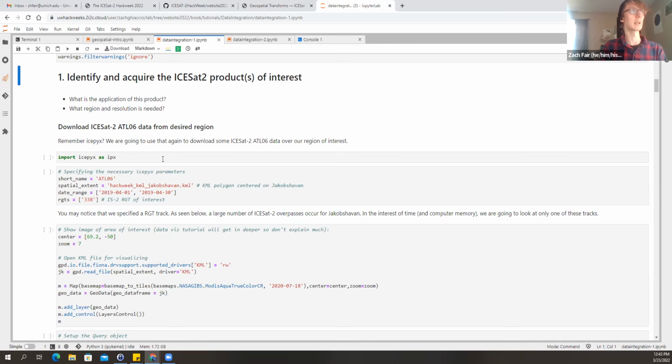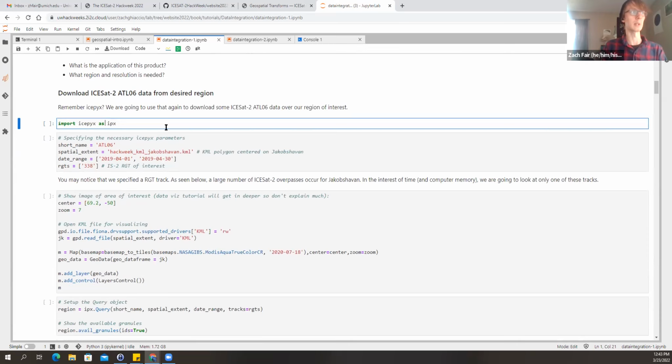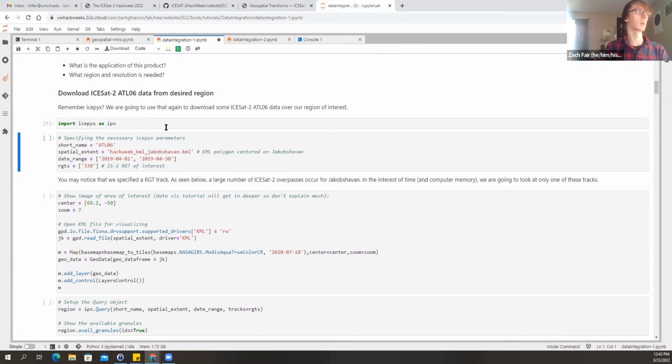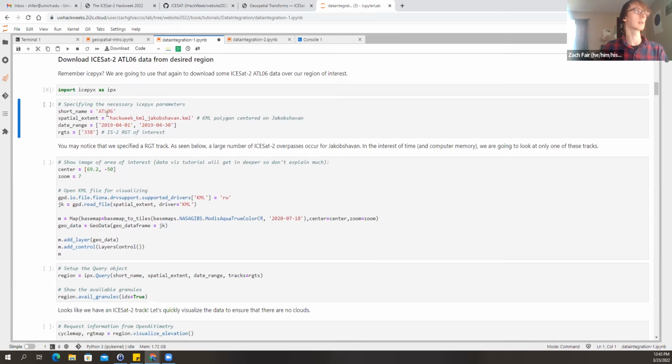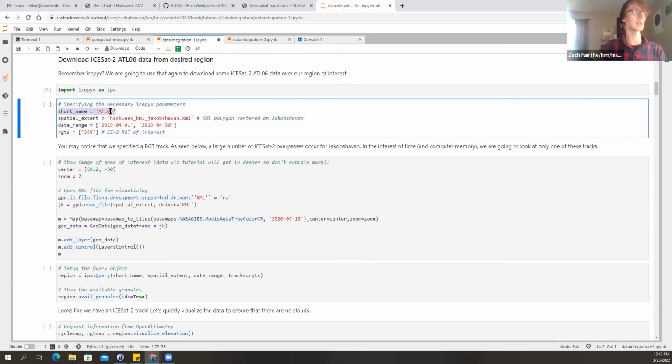In order to get the data itself, we are going to be using icepyx. So we're going to import that, and we're going to specify a bunch of parameters for the icepyx query object. We're going to specify the ATL06 dataset. For the spatial extent, we are going to use a KML file to define the spatial bounds of Jakobshavn. We have the date range of April 2019, and we're going to specify an ICESat-2 track. Why I specify the date range and this RGT will become important in a moment when I talk about the airborne LiDAR.